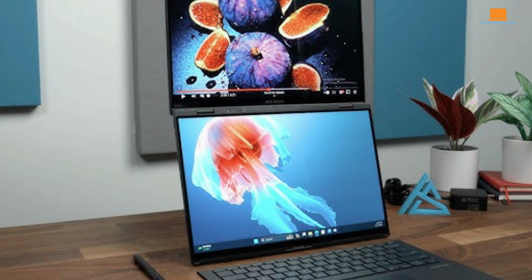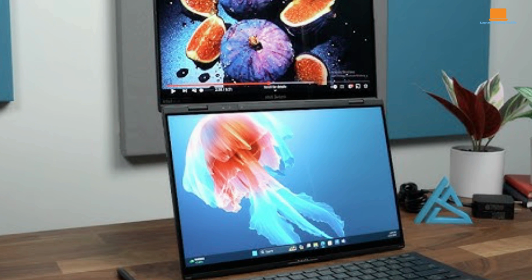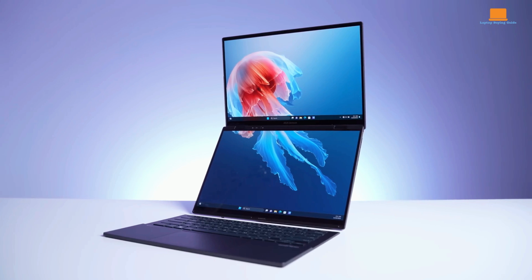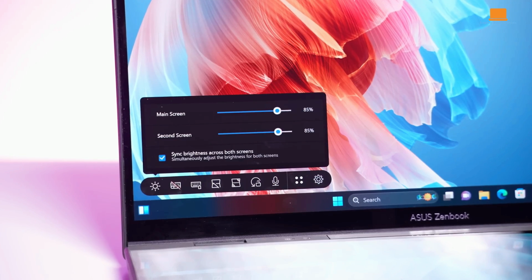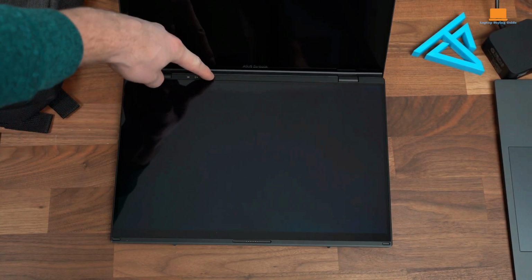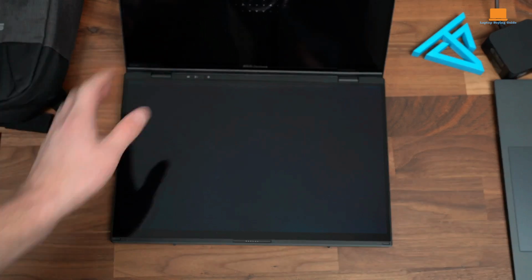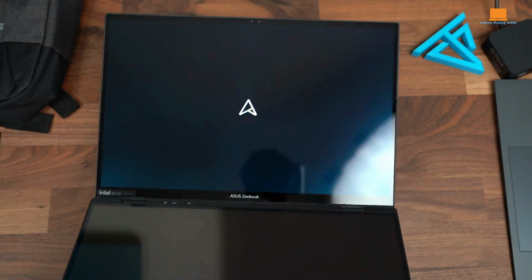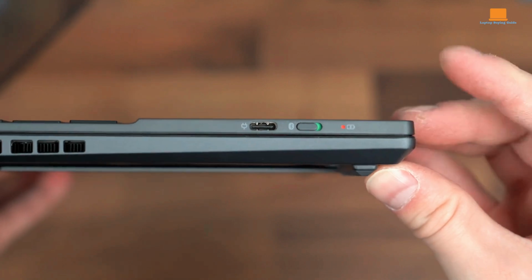Priced at $1,500, the Zenbook Duo offers a compelling value proposition for ambitious creators seeking a versatile and powerful laptop. ASUS sweetens the deal with included accessories like a carrying case and stylus attachment, further enhancing its appeal.